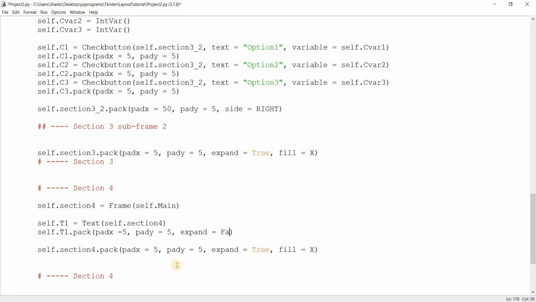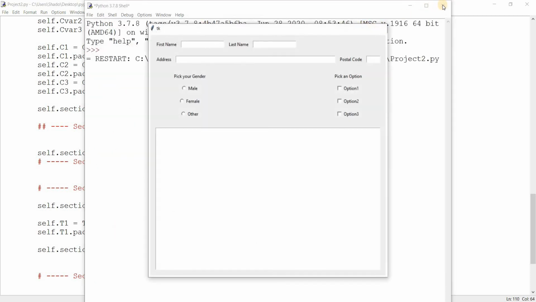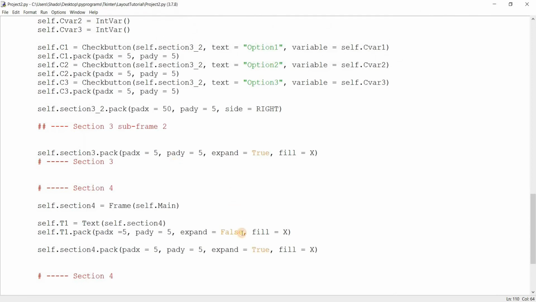Maybe expand is equal to false. I wonder what will happen if I do that actually. No. Let's just put that back to true, and we'll just manually adjust the size. Or you know what, let's just leave this for now. Let's adjust the size first. So width is equal to 5, and wait, I actually mean height is equal to 5.